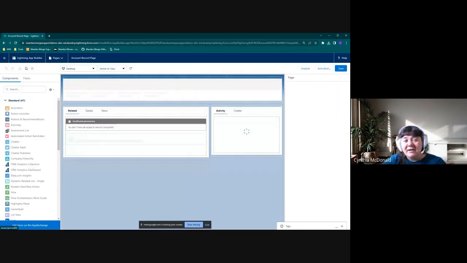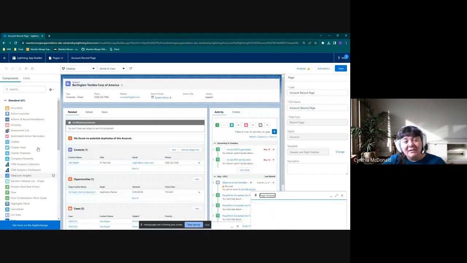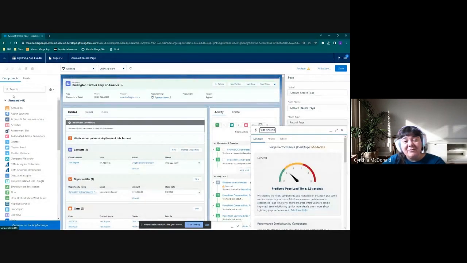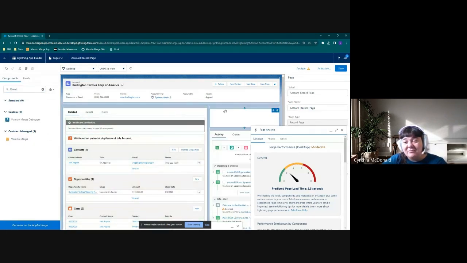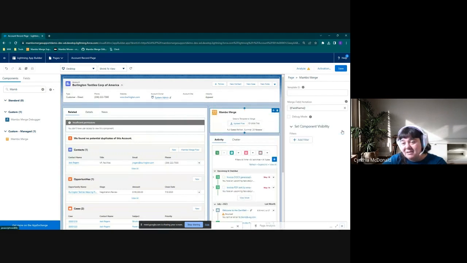On the left-hand side, you'll see we have components listed, standard ones that are built in with Salesforce. But if we type in Mambo, you can already see Mambo Merge with our little orange dancers right there. They're available. So we'll go ahead and drag to the middle panel here, and that's our preview of our record page. Let me close that guy. You can see Mambo Merge already populated in our preview. On the right-hand side, we have our configuration panel. That pops up for any item that we click on.